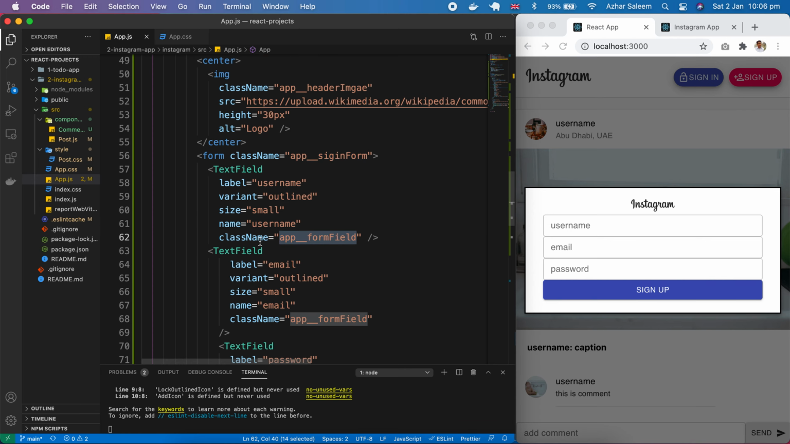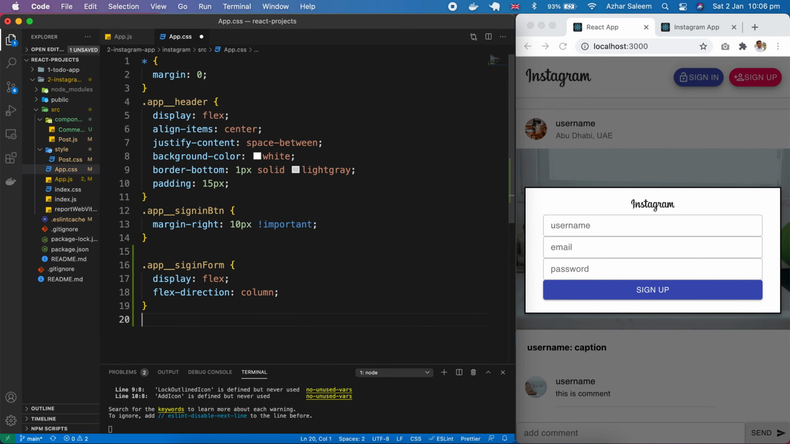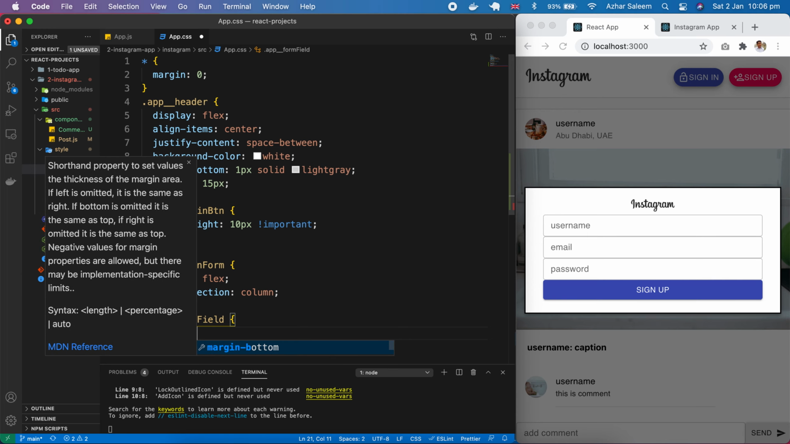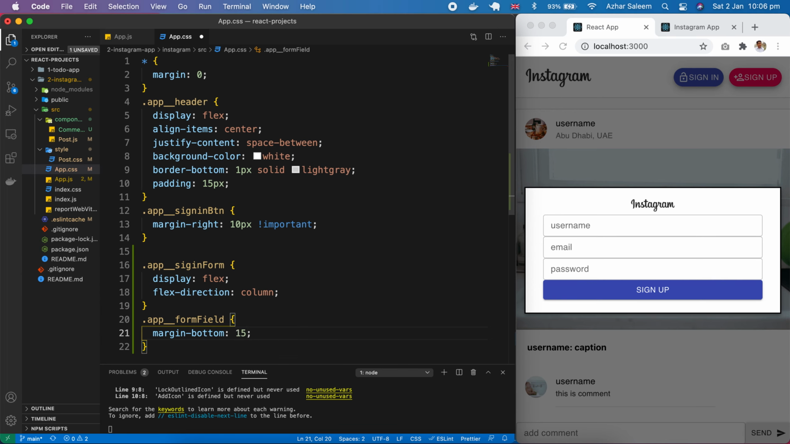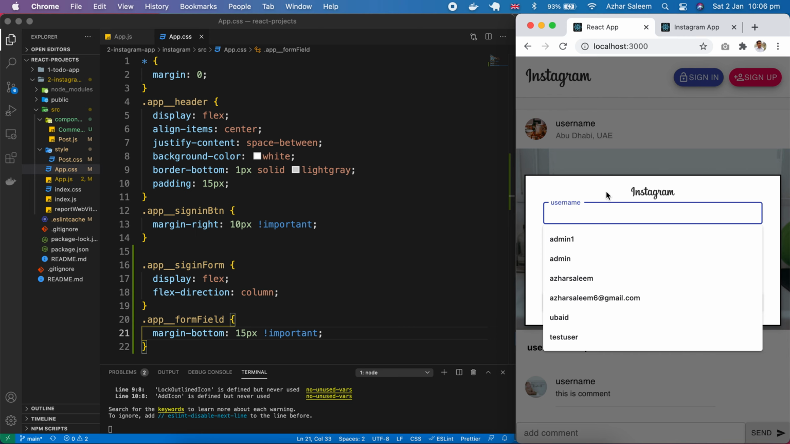App form field, this class name is available in all our three text fields, means username, email and password. Here we have app underscore form field. So I'm going to copy, and here margin bottom 15 pixels. It's not working. Okay, make it important. Now perfect, it's good. Looks good.